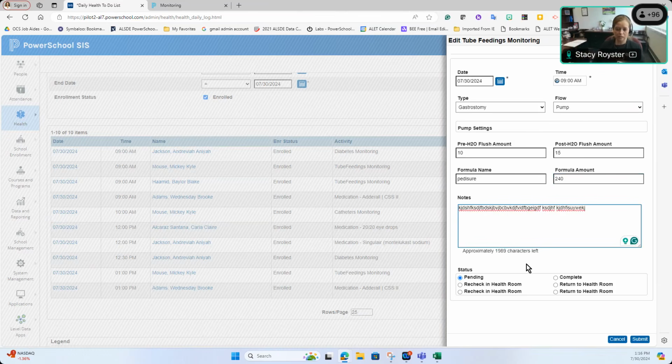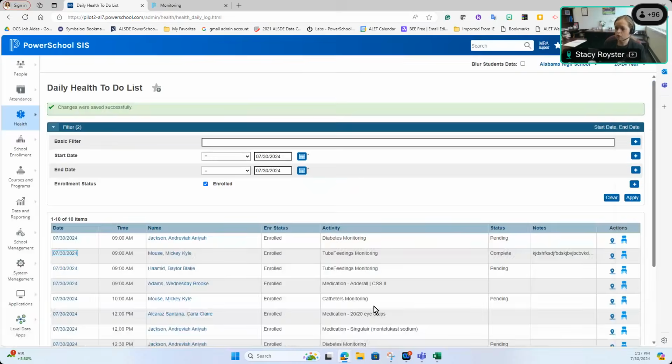And what kind of status do you want to leave this monitoring event in? Is it pending, complete, recheck, return, recheck in health room? Oh, that's a little note. Make a note of that. That's a duplication. Not sure why that is duplicated there, but we'll put that into PowerSchool to get that fixed. So we're going to say that this is a complete, to say that this one is finished. And when I hit submit, that is writing all that information to that record.